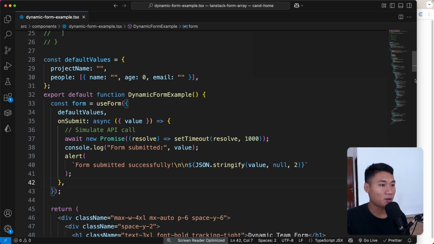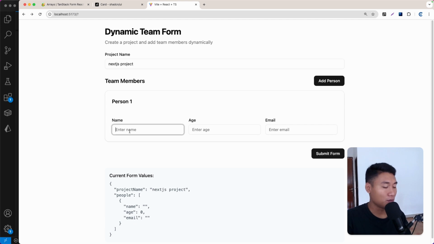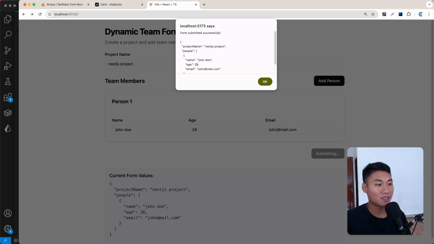Okay, let's try. Here I'm going to type Next.js project, and I'm gonna do name, let's say John Doe. For the age, I'm gonna do 26. Email, let's do john@mail.com. So as you can see, I'm going to click submit form, and then we have this submitting loading because we put a promise. And then finally on the top right here, we have the data, right?